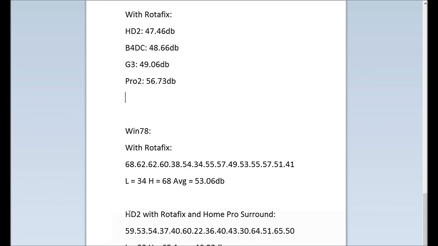But the big surprise there is the HD2 with the rotor fix and the Home Pro surround, that's come out quite a lot lower at 46.93 decibels, and it had the lowest recording out of any of them. Now there could be a reason for that. Maybe the mobile is not picking up the sound because it's inside the surround, and it's kind of masking the sound a little bit.